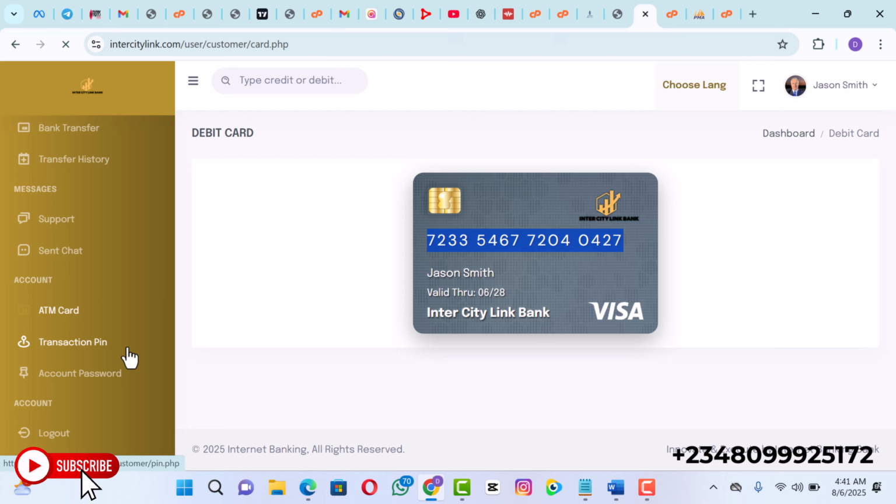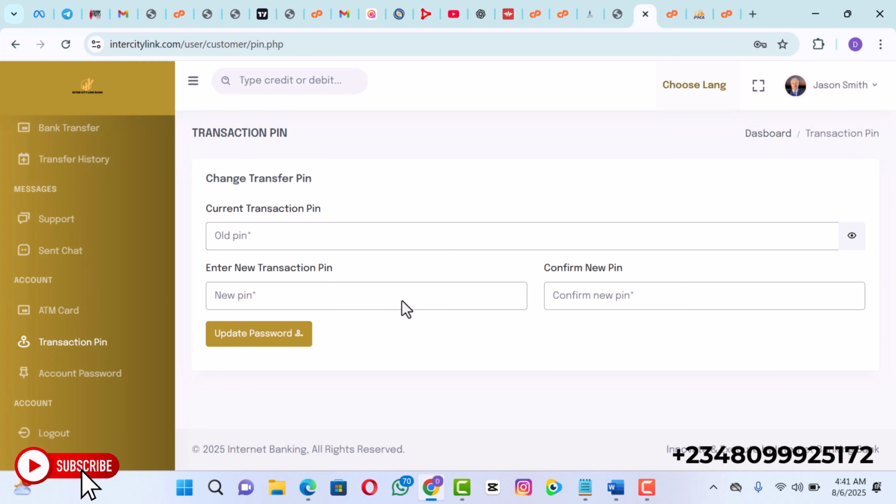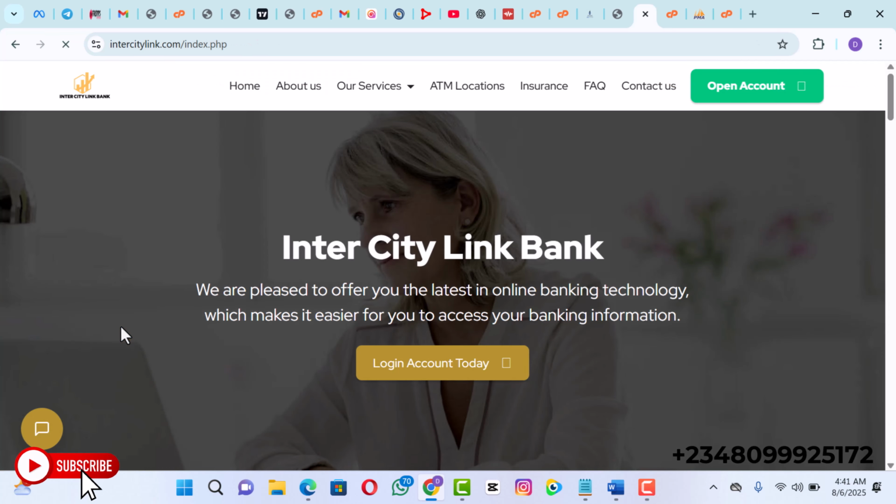So right here we have the transaction pin. This is basically an interface whereby a user can set up a transaction pin. And right here we have account password and logout. So without wasting any time, let's go ahead and explore how the admin dashboard looks.